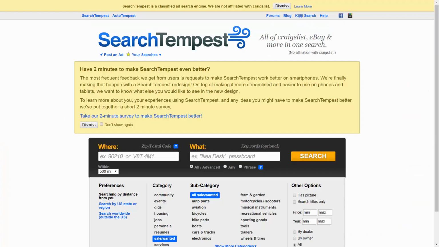And if pricing is an issue to find these items, you can use a meta search for both eBay and Craigslist. Depending on where you live in the world, you can type in your search phrase to searchtempest.com or all of Craigslist.